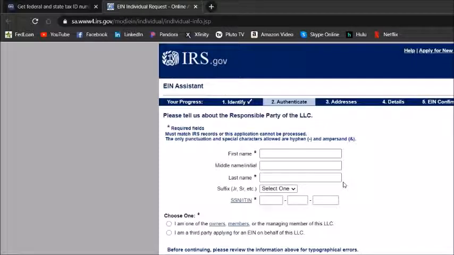Now you will fill out your information, as well as providing your personal social security number, and then you will be checking the box that I am the owner, member, or the managing member of this LLC. So now I'm going to fill in my information. I'm going to note in my social security number. I have checked the box, and then we're going to click on continue.